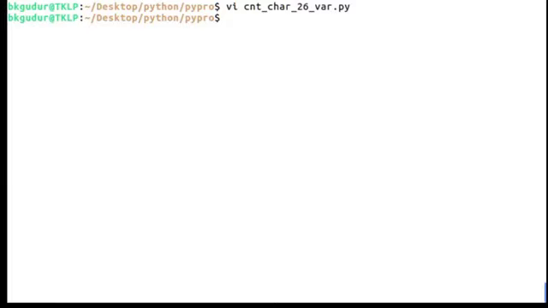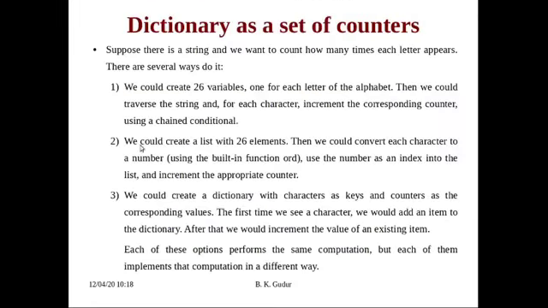If you have any doubts in making this case insensitive, you can ask me. I am going to tell that. Okay, so now the second method: we could create a list with 26 elements. Instead of creating 26 variables, we will create one list that contains 26 elements. Then we could convert each character to a number. Whatever character appears in a string, we'll convert that to a number. There is a built-in function called ord. Using that ord function, we convert a character to a number, use the number as the index into the list, and increment the appropriate counter.